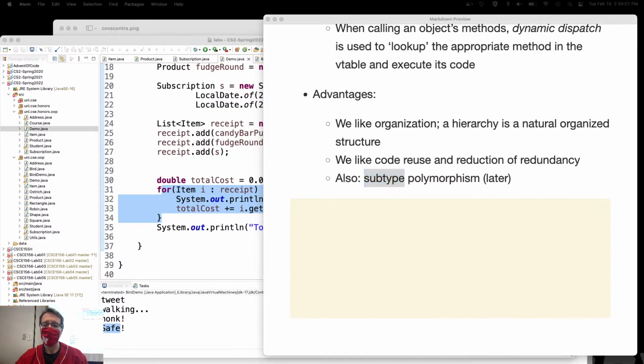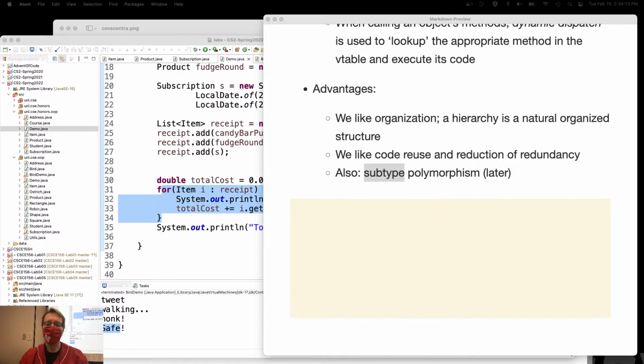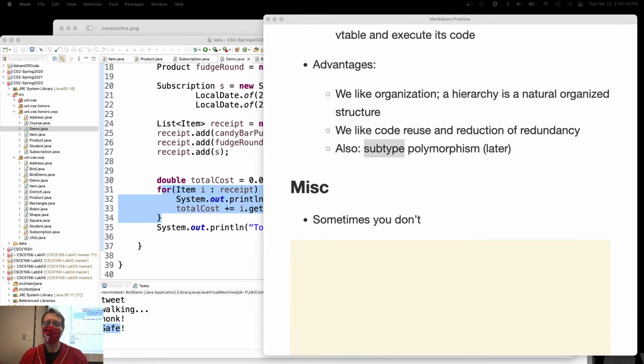Okay? All right, so some other miscellaneous stuff. Sometimes you don't want to allow someone to subclass your class.